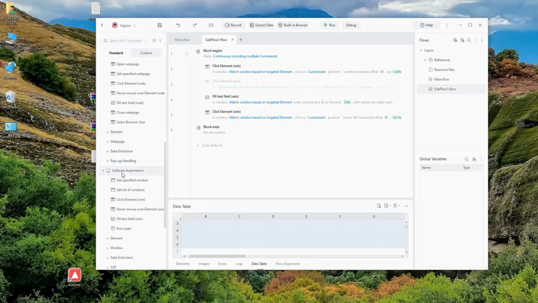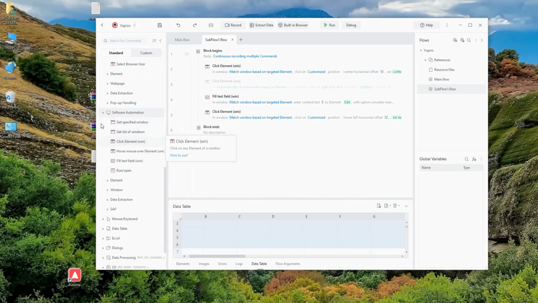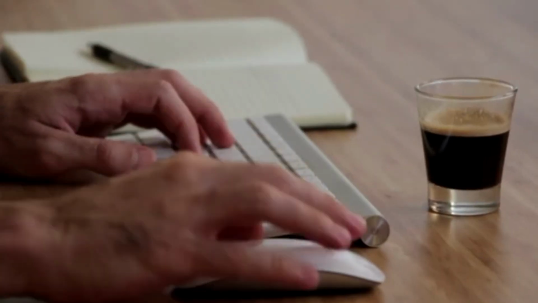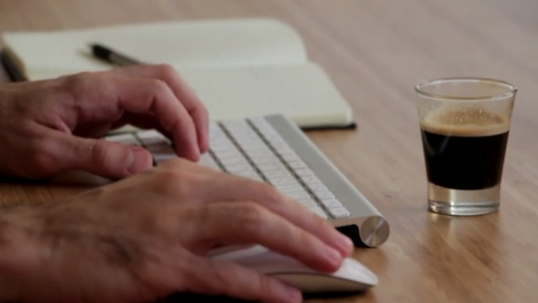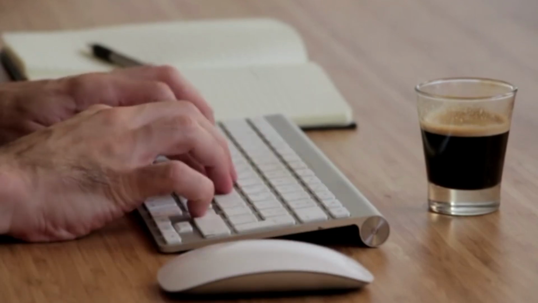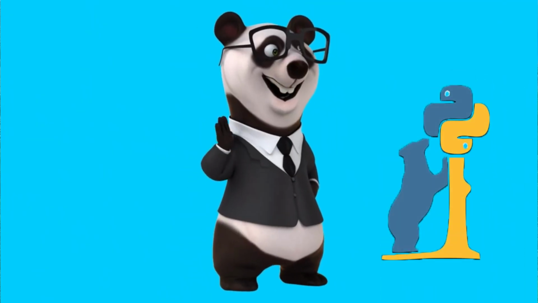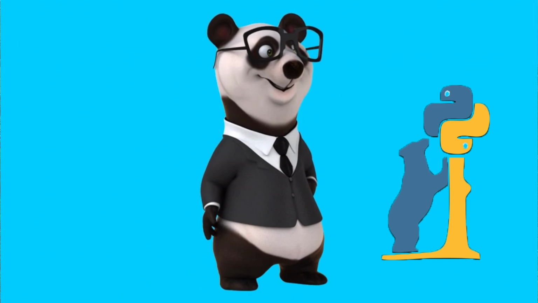There is software automation: get specific window, get list of windows, and so on. Here are a few activities which you can perform with your mouse and keys: click mouse, move mouse, get mouse position, scroll mouse, click on image, move to the image, and start simulation. And data table is simply used like the pandas library of Python.